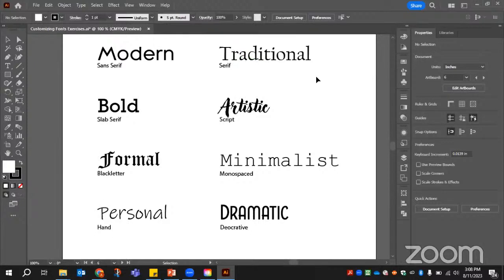And serif fonts are perceived as more traditional, classic, or even elegant. And serif fonts are usually used for printed text due to their high readability. So if you're doing a layout for a book that you want published in actual print, you would want to probably use a serif font.